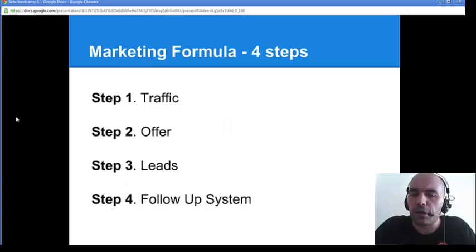As you know, in order to sell things online, we need to have traffic, and we need to have an offer, something of value so that somebody will give us their email address, their contact details, so that we'll be able to keep in touch. That will generate a lead. And once you have a lead, you need a follow-up system, so it's either AWeber or GetResponse or anything similar. You might have seen this diagram previously at one of my trainings.